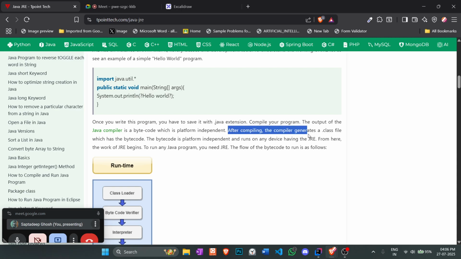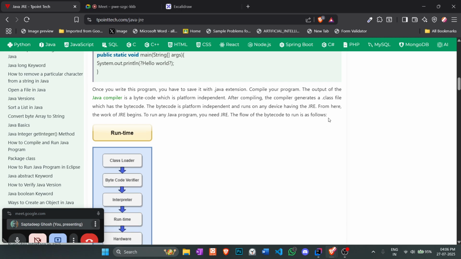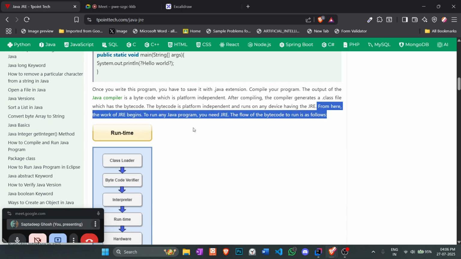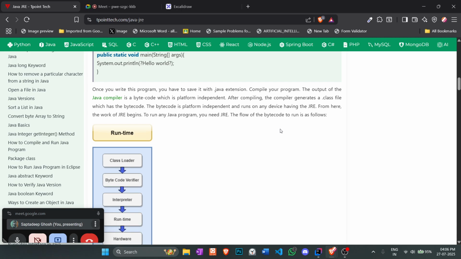After compiling, the compiler generates a class file which has the bytecode. I have already shown you what the class file is, right? So that is basically the bytecode. The bytecode is platform independent and runs on any device having the JRE. From here, the work of JRE begins. To run any Java program, you need JRE. The flow of the bytecode to run is as follows. After converting to bytecode, the JRE handles the next part, right?